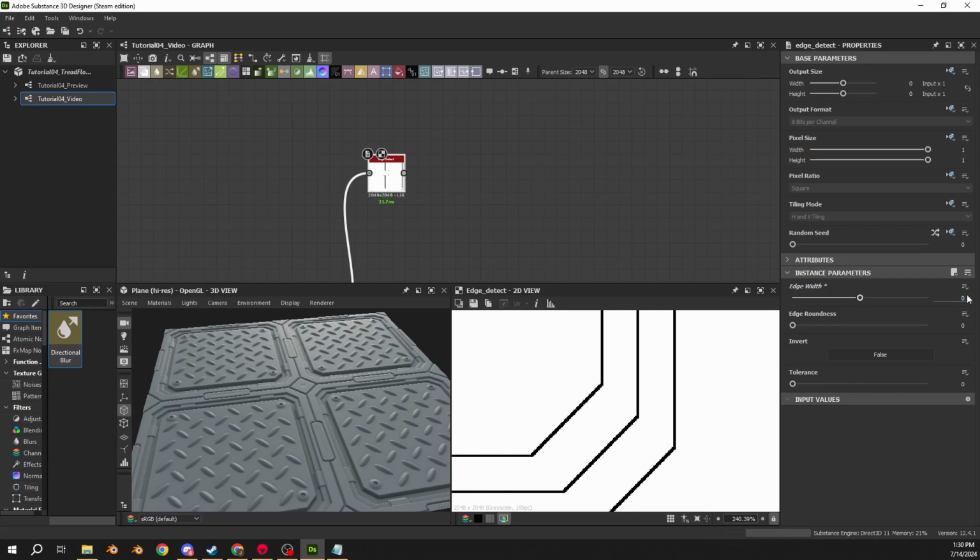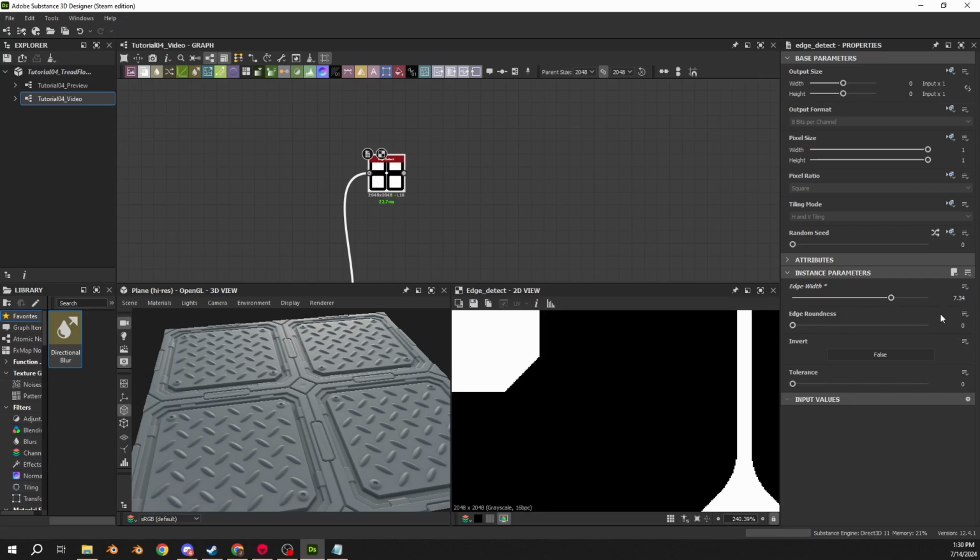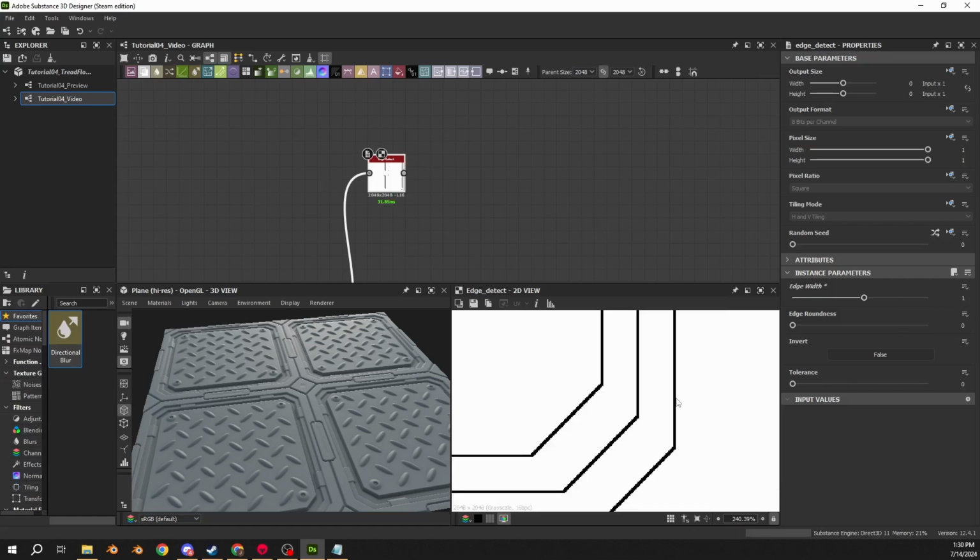What happens if we do this to 0? Nothing. Okay, yeah, so keep it at 1. Okay, I don't know what tolerance does. It rarely does anything for me, so I just leave that at 0.